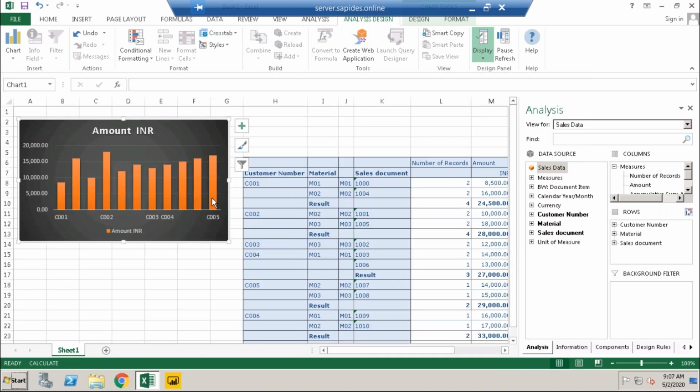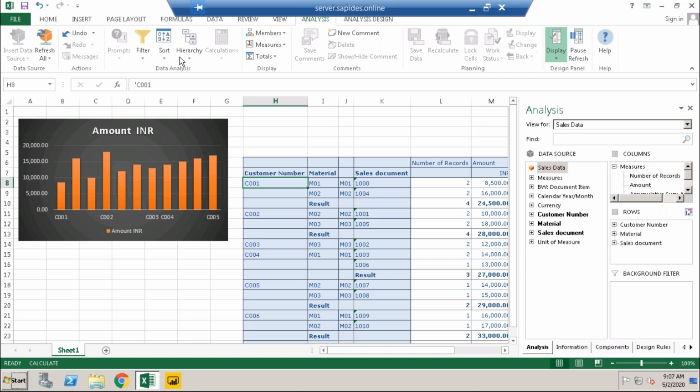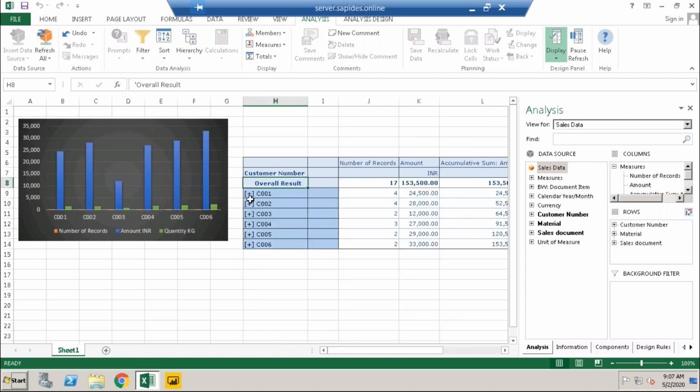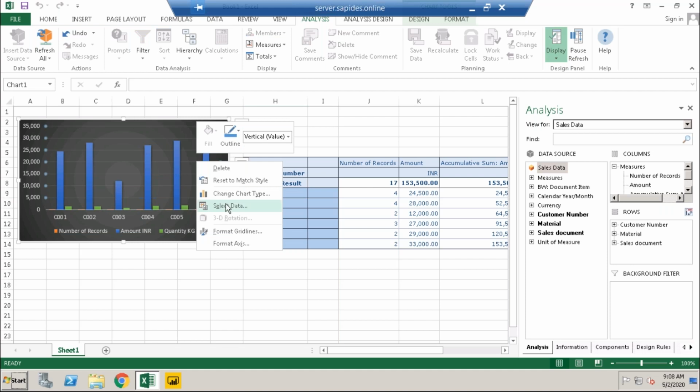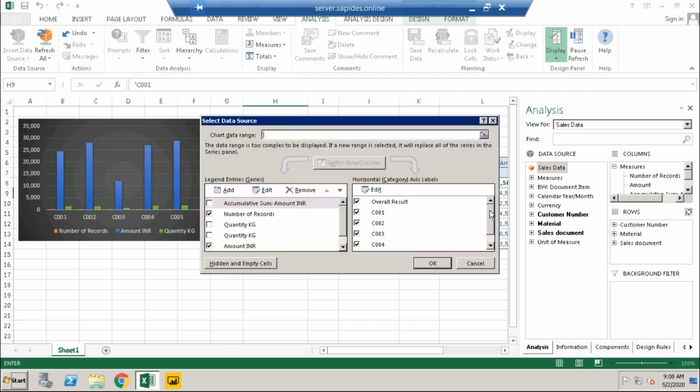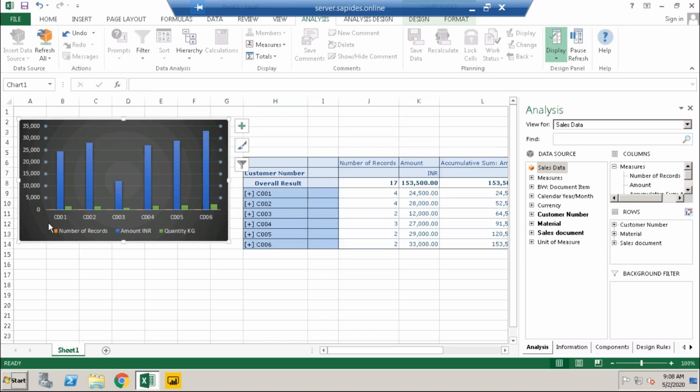Okay, but this is wrong. Actually, we have to take it neatly, so we have to use this hierarchy. Then we get this data Excel wise. So I can start this select data. This is how we are getting the data neatly. Okay, so C01, C2, 3, 4, 5.